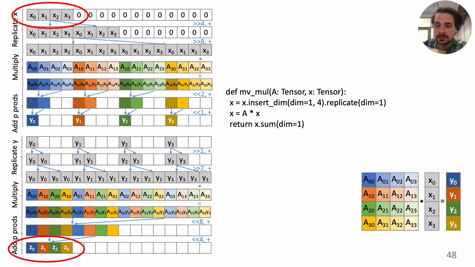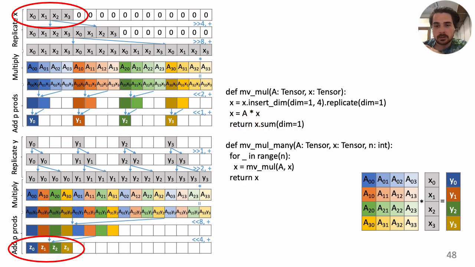So here's our answer. Felipe exposes a more expressive tensor interface and allows users to think at the level of tensors and tensor operations instead of ciphertexts, FHE operations, and layouts. We first replicate the vector along a new dimension. We then do the element-wise multiplication with the matrix A and return the sums along the dimensions we created earlier.